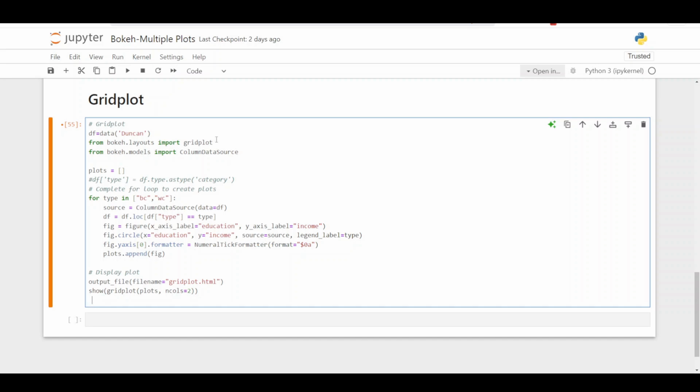And so we're going to add the function grid plot. This comes from bokeh.layouts. And we're also going to add from bokeh.models column data source. This helps to prepare the data. As you can see right here in this line, column data source is a unique data type specific for Bokeh. Now, here we go. We create an empty list called plots, and then we got to do our for loop.